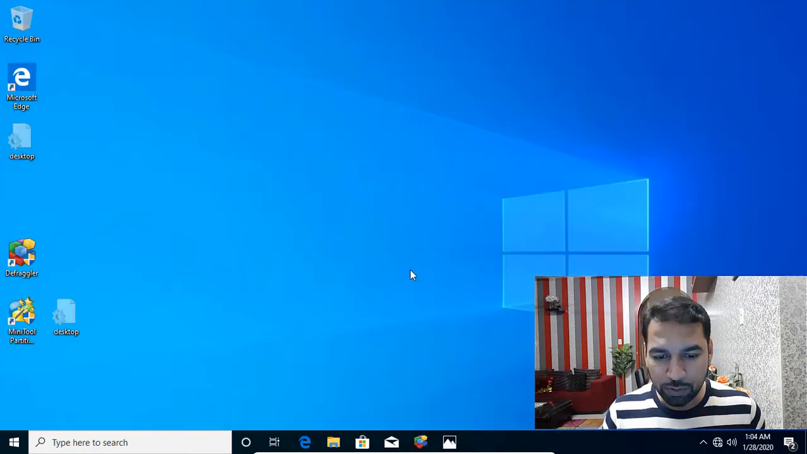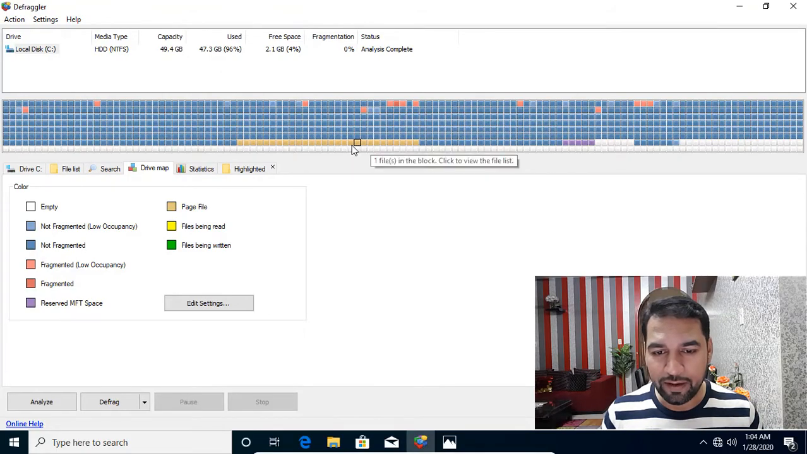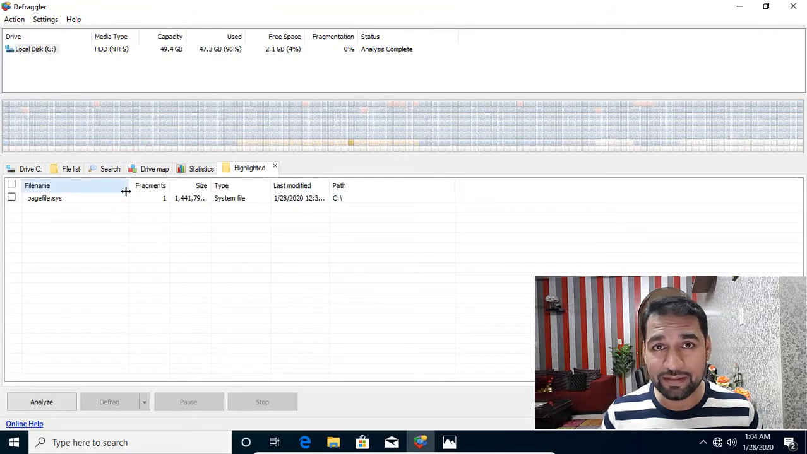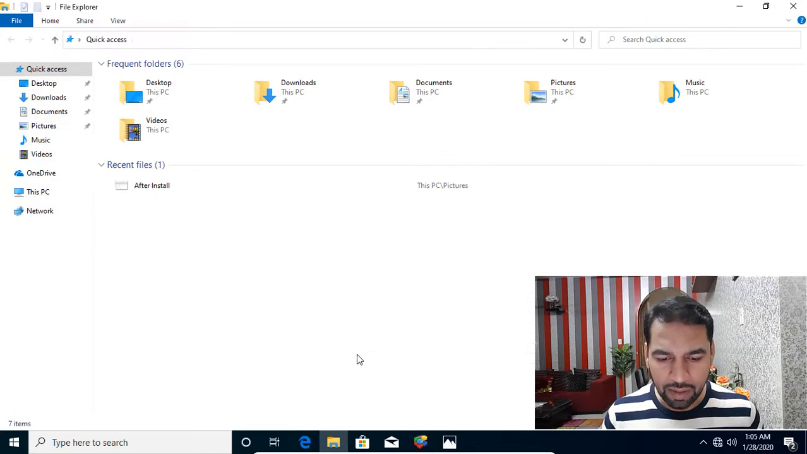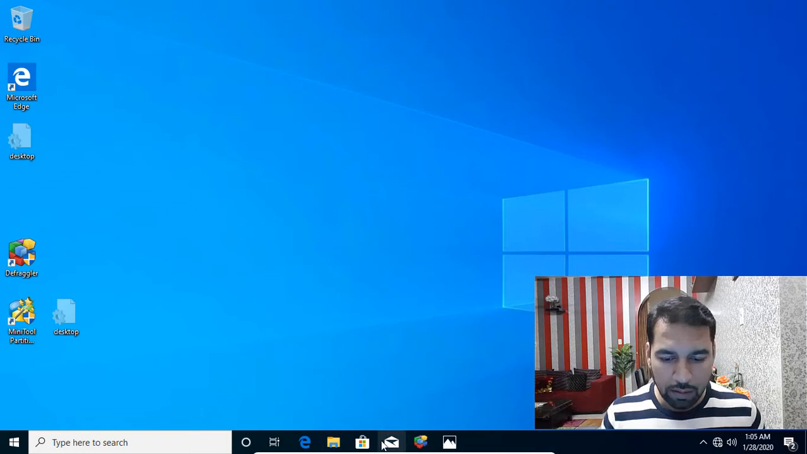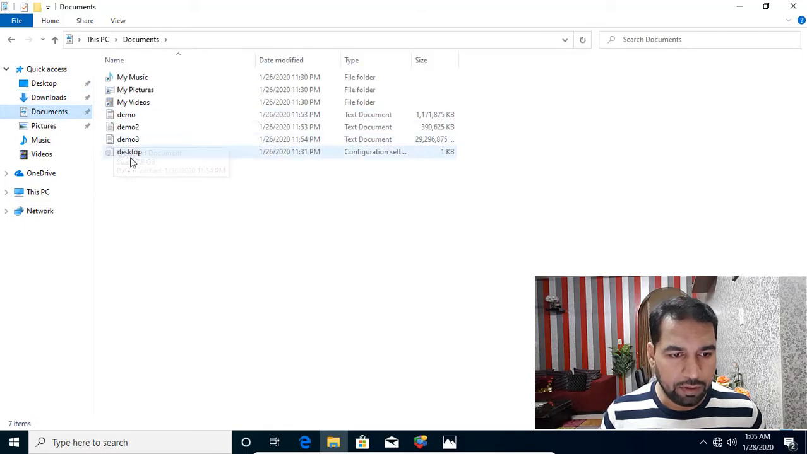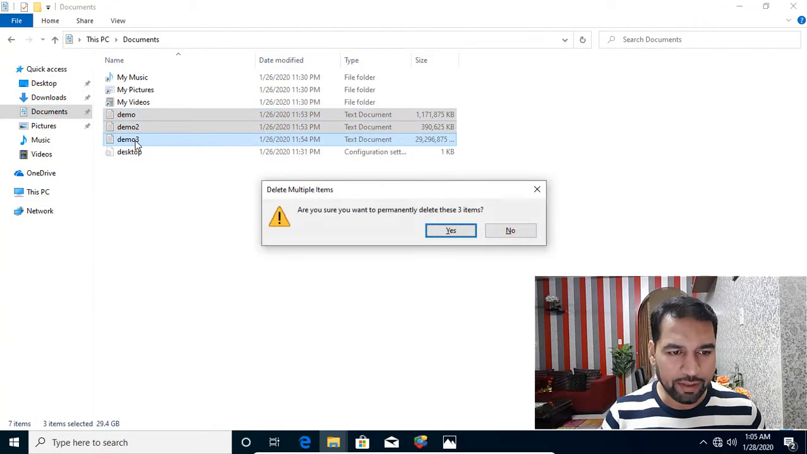Currently, if I go to my defrag tool, which I'm using for defragmentation, I have files all over my hard drive, and then I have some page files sitting there. When I click on them, it shows the details of which file it is. It's a page file. And at the end of the hard drive, I have some system restore points sitting in the C drive System Volume Information. So I will be disabling those files. They are sitting in my documents. These are the three files that I created.